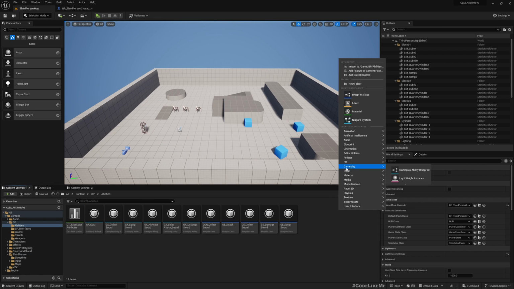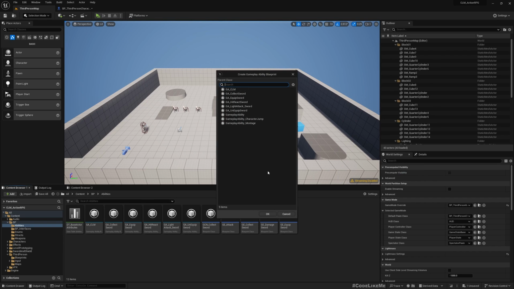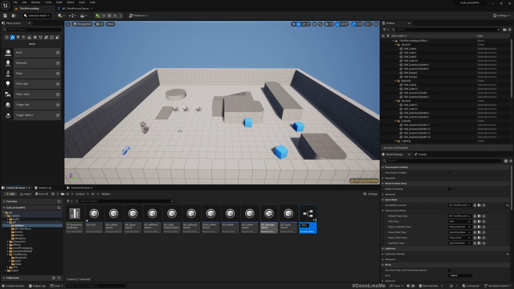Okay, now let's create the gameplay ability. I'll choose, well, I don't really want to do much here, so let me just select gameplay ability. I'll call it GA death.